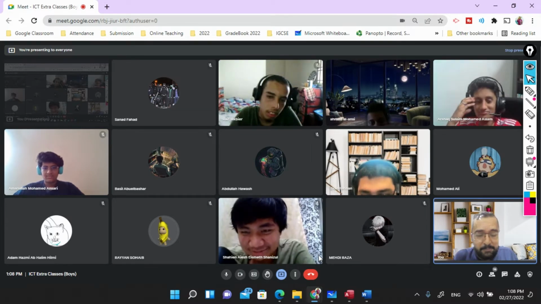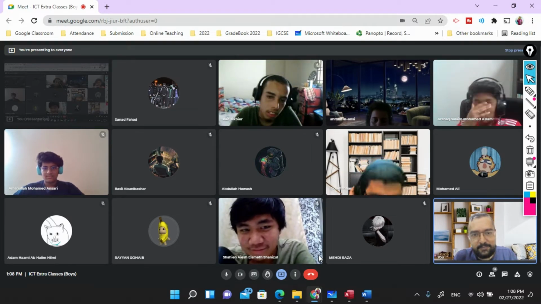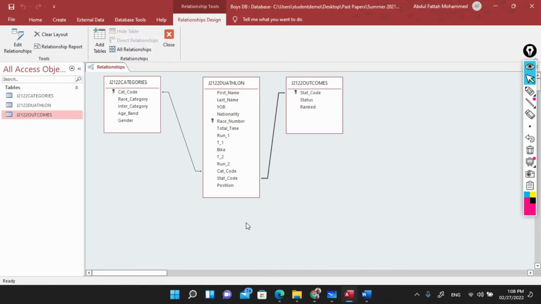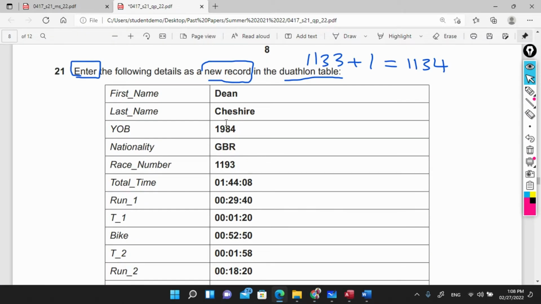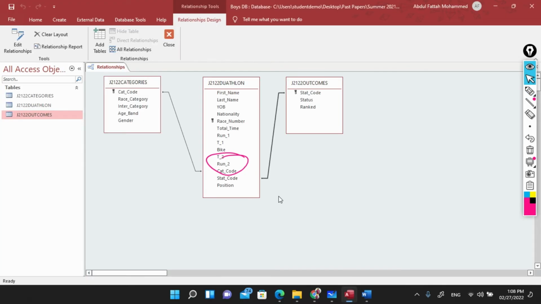So type, but please be careful. Type exactly the same data here. Don't make mistakes because sometimes it will not be a big problem, unless, for example, here, if I typed a number which is already there in the table, what will happen for this one? Then there will be an error. Yeah, it's a primary key.